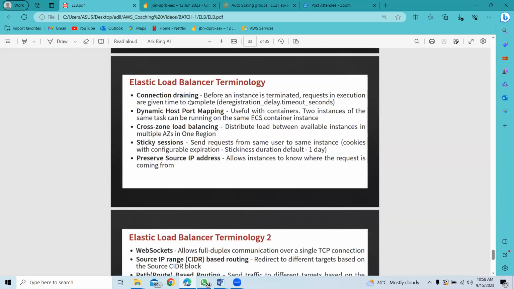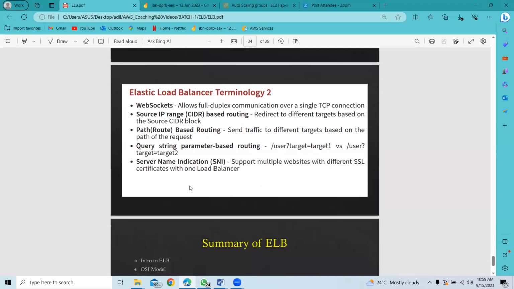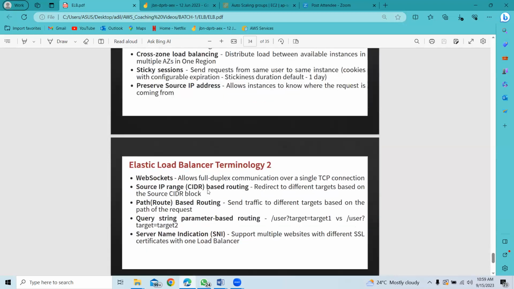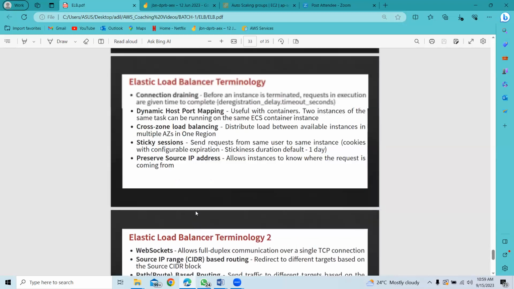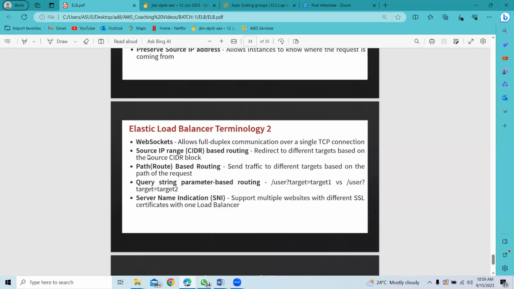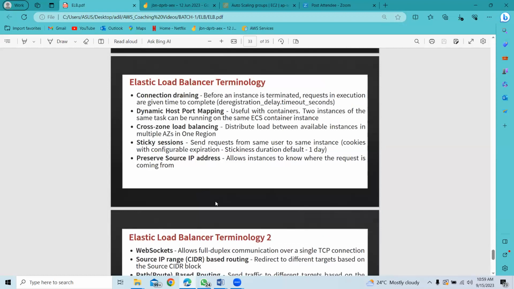What do you mean by connection draining? What do you mean by cross-zone load balancing? It's just distributing load between available instances in multiple zones. That's it. These are some terminologies I have taken which are quite important. If you are interested, read it, and if you don't understand, ask me in Monday's class.